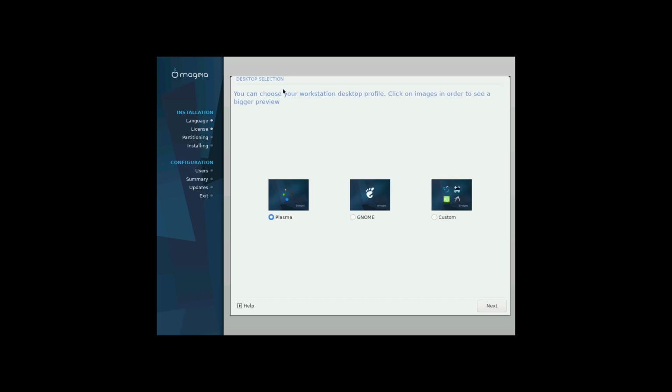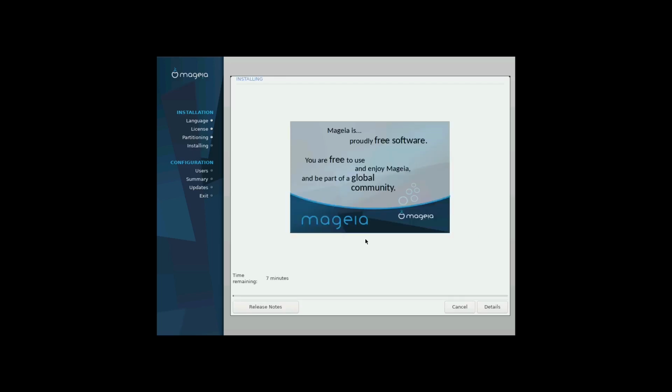And it's a desktop selection. Plasma, Gnome, or custom. I'll just stick with Plasma. Looks like the installation is underway, so I'm going to go ahead and pause the video now. Usually installations take between 5 and 10 minutes, so I'll be back once it's done.